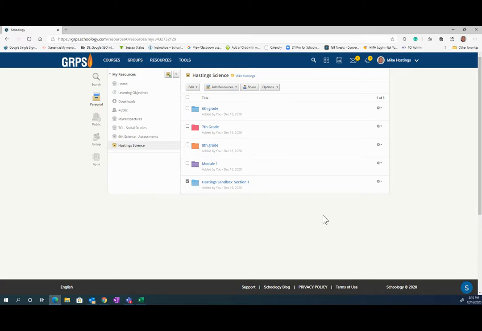So hopefully this shows you a couple ways, actually several ways, that Schoology can help you be more productive, work smarter, not harder, and have a much easier second semester than you did first semester.